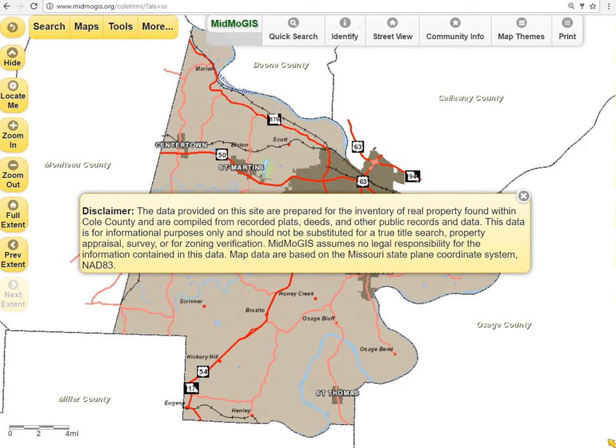This one will be on selecting using the select tools on our interactive mapping website. So let's get ready to start using the select tool. Navigate to MidMoGIS.org and you can select the interactive maps link and then choose the responsive interactive map if you aren't here already.